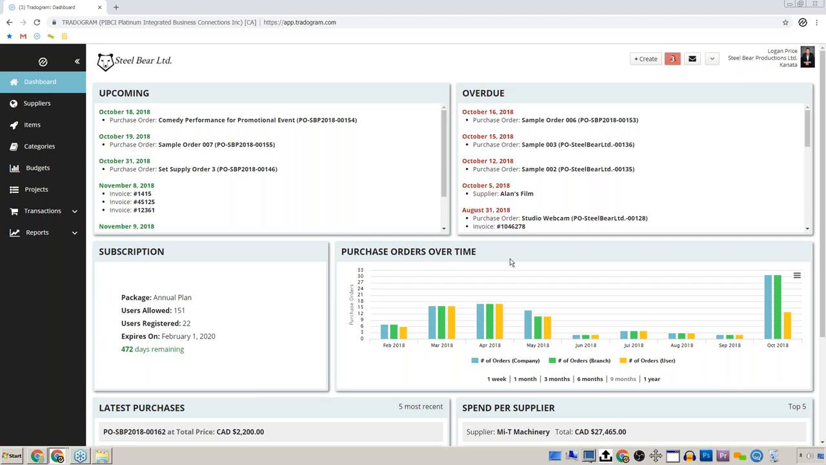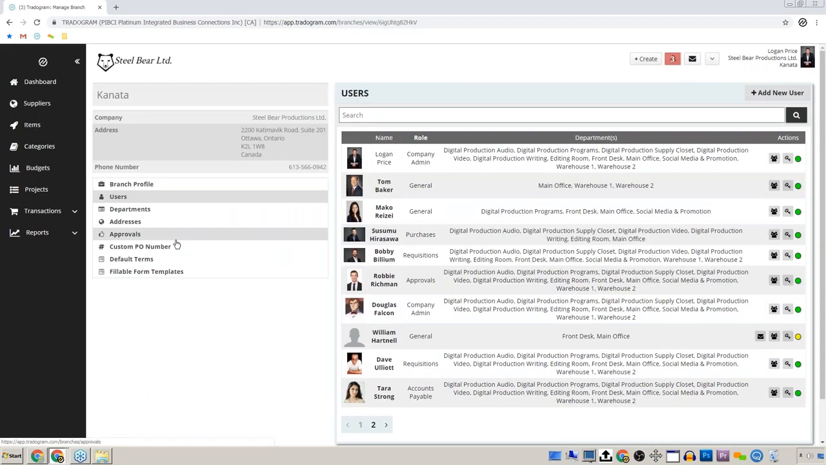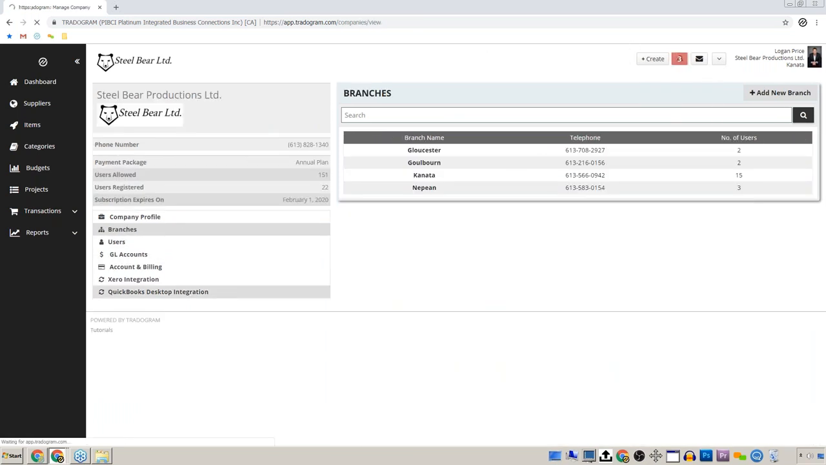I just wanted to make sure that everyone knows that it's super easy to come in and test things by themselves. We try to keep things really transparent. There's no hidden implementation fees. Also, the QuickBooks integration is provided completely free of charge. So if you're paying for your Tradogram account, $10 per user per month, you're also going to get access to that QuickBooks integration for free.